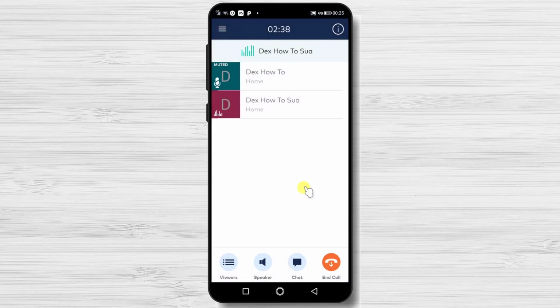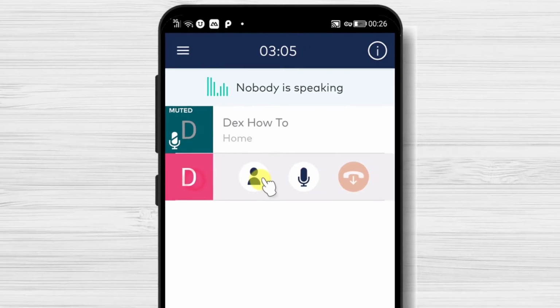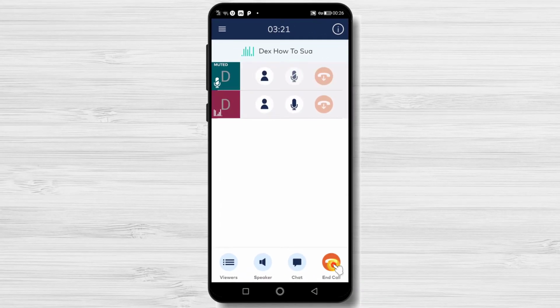If you wish to mute yourself, tap on your name in this list. You will see a list of menus in the right part. Tap on the microphone and you will mute yourself. You can end the meeting by tapping the End Call button.